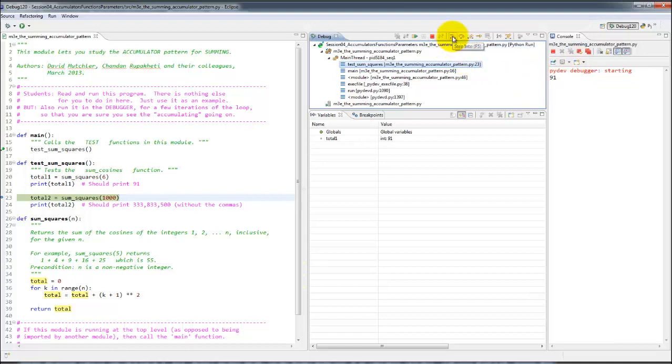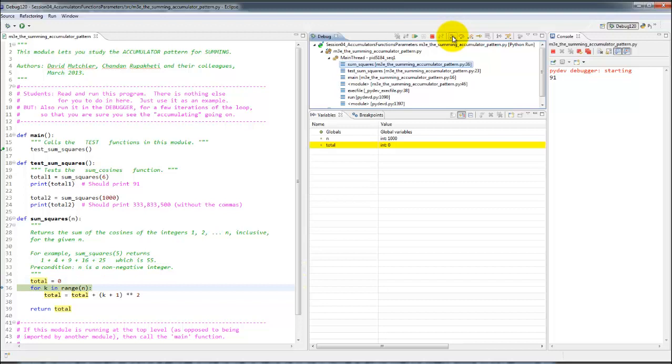Line 23 initiates yet another call to sum_squares, where this time n is set to 1000. In the new namespace, total is set to 0 again, and a similar process ensues.